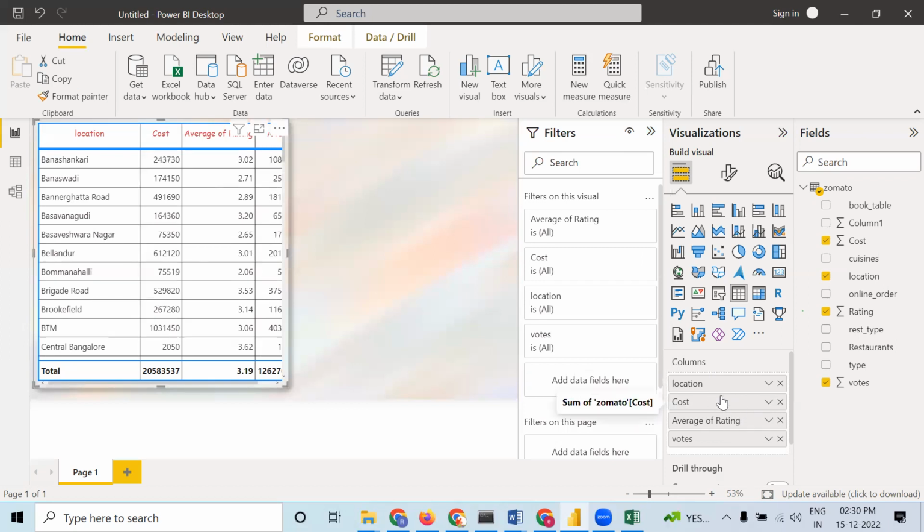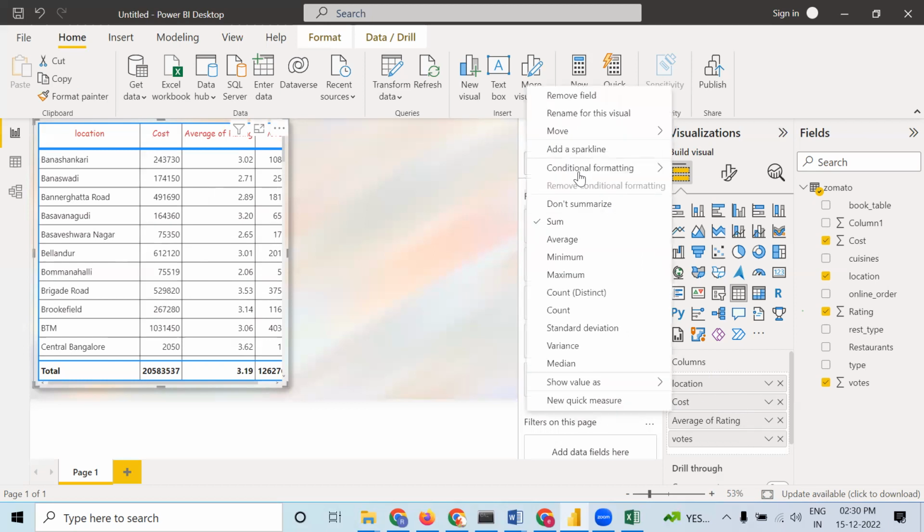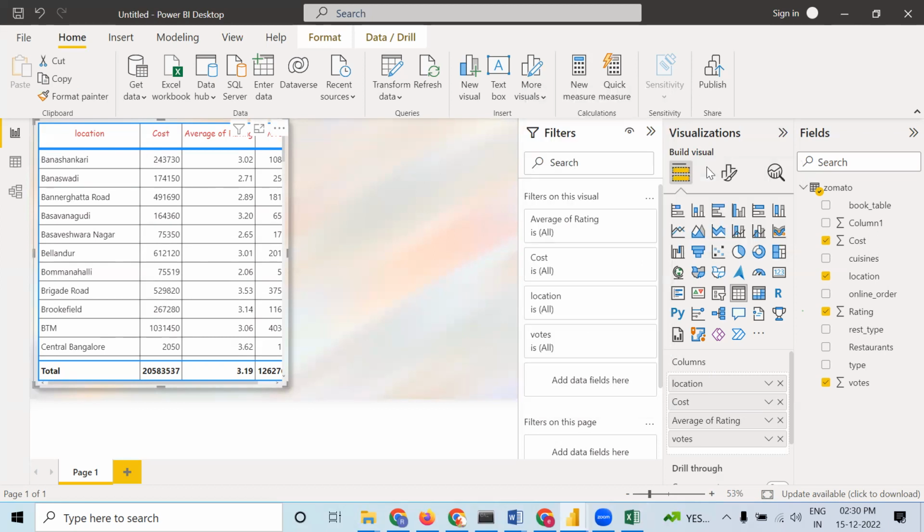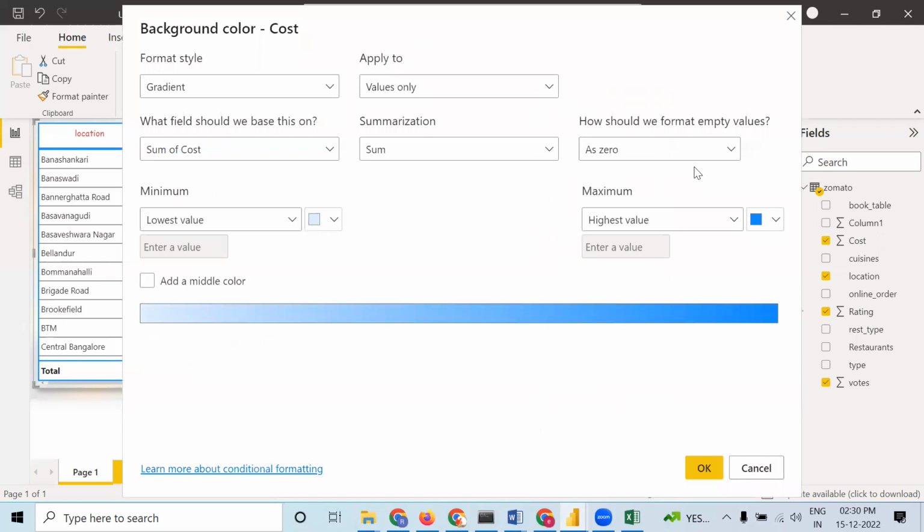So regarding cost, what you have to do is right click over the cost column, choose conditional formatting, and choose the first conditional formatting available, background color. You can choose any conditional formatting that is okay for you. Here, whichever value is highest in that particular column will be shown by a dark blue background, and the lowest value will be shown by a light blue background of the cell. You can add some middle value also. Here you can change the color also if you want. I will take this color to be the highest.